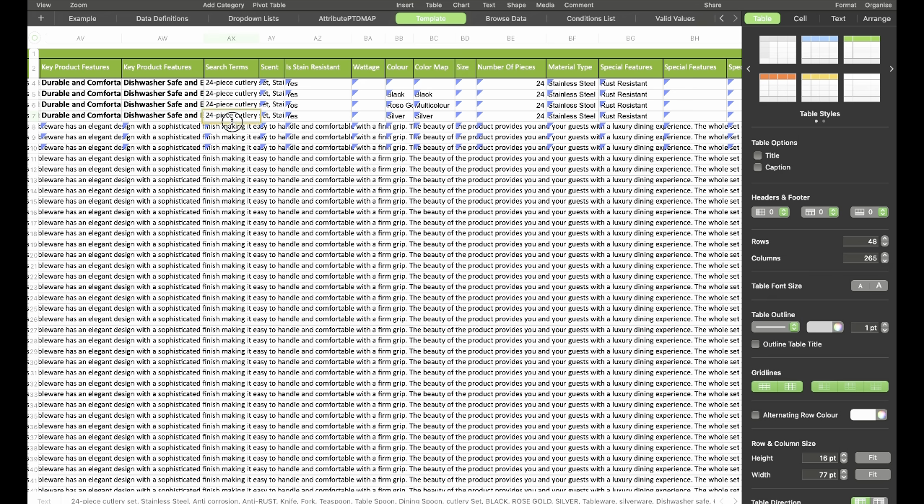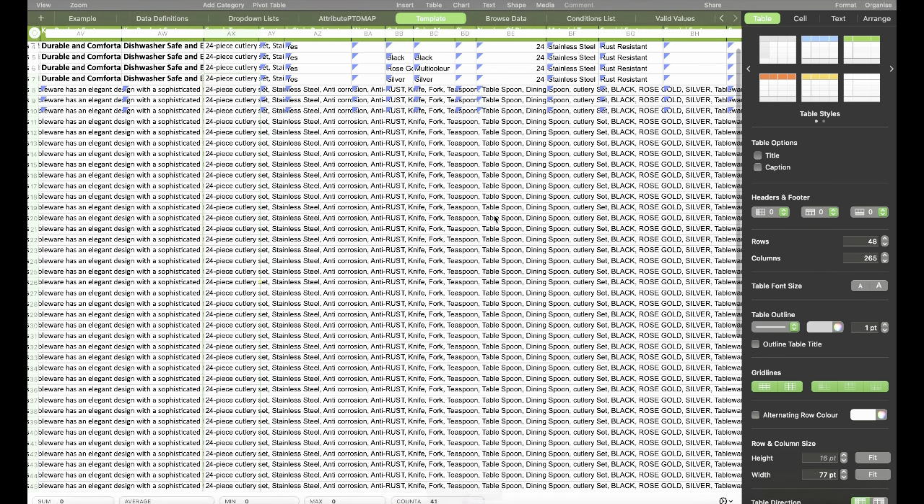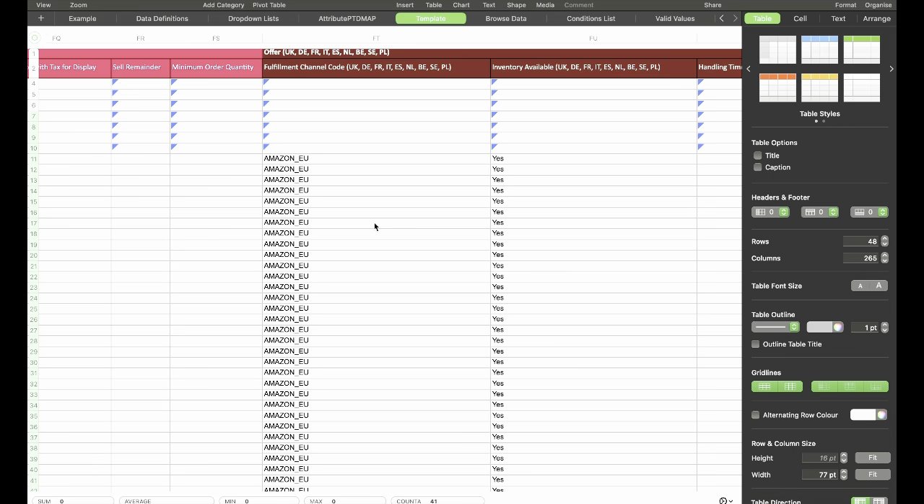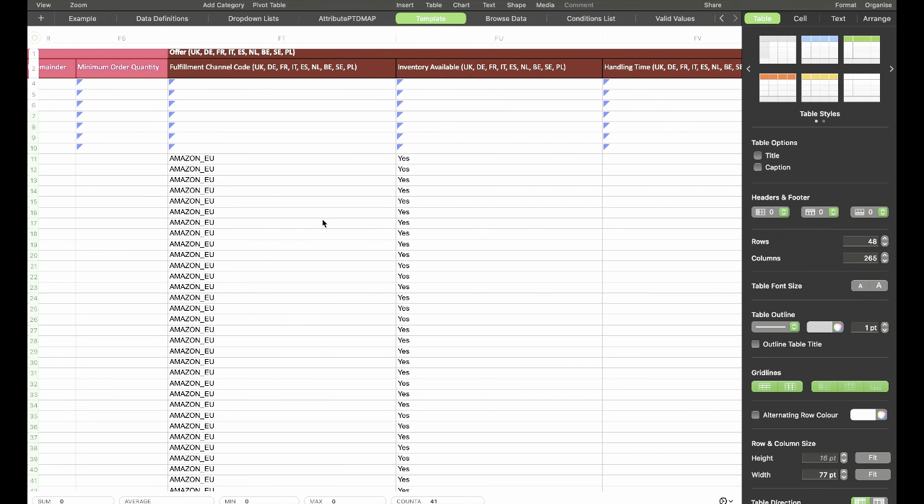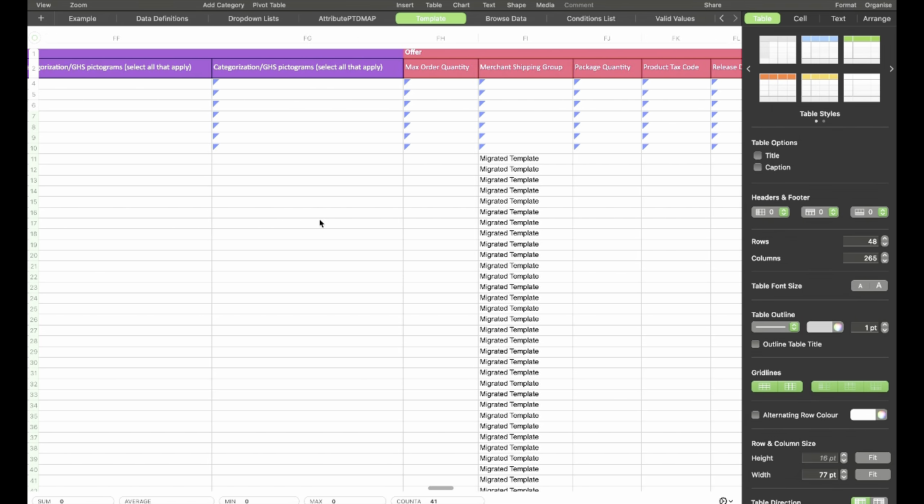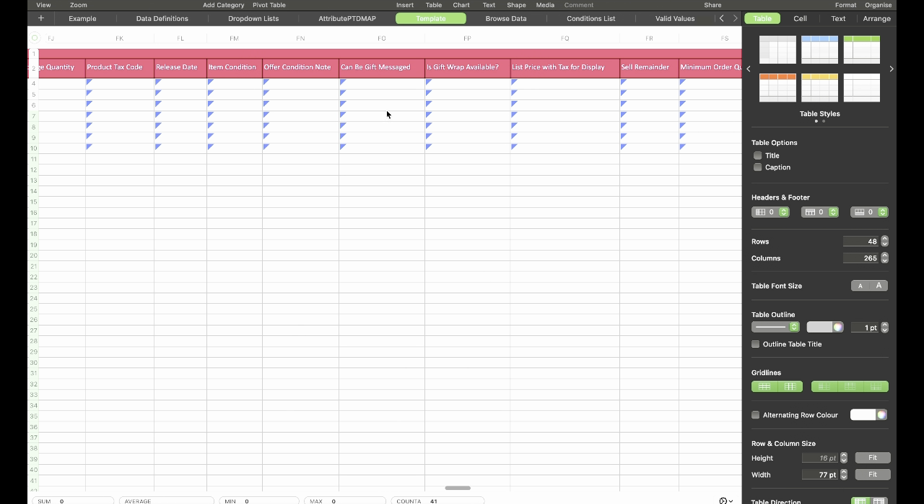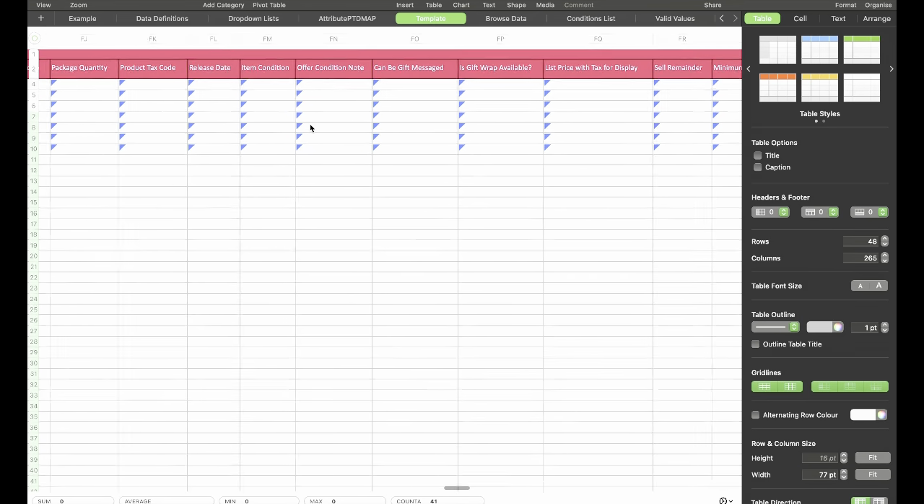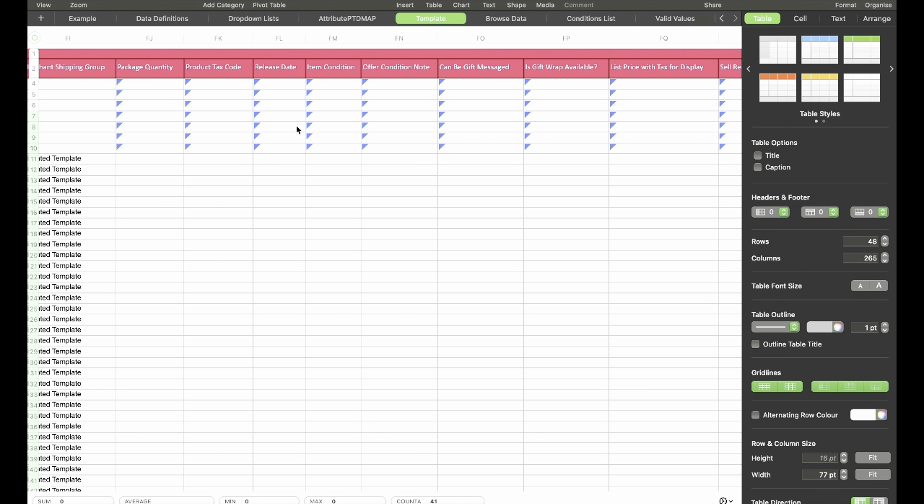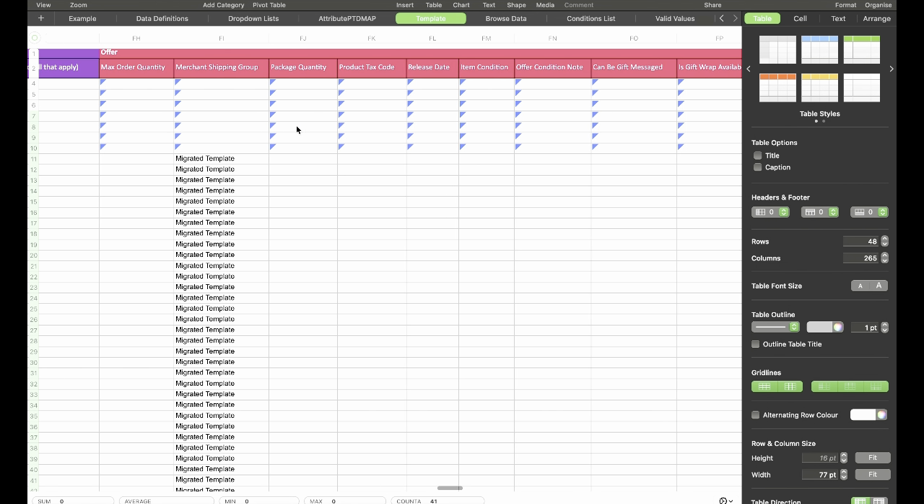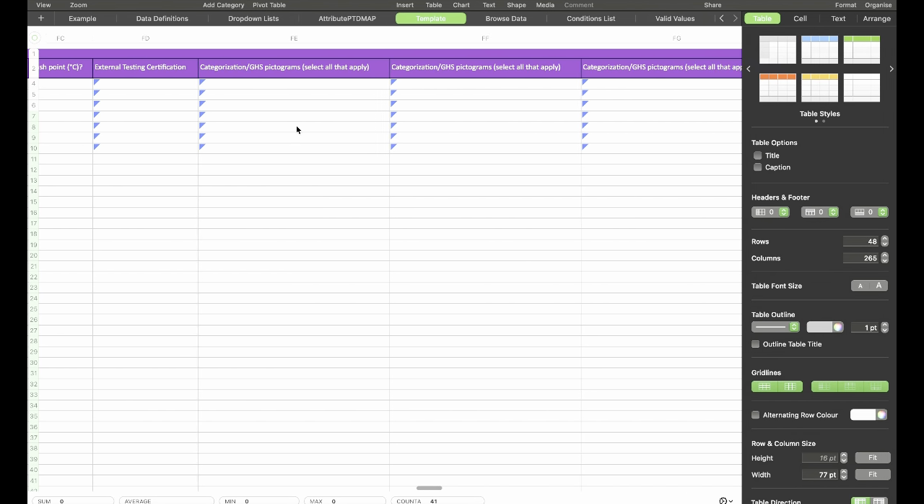Same goes for the search terms. So in the end, you would write your fulfillment channel, whether inventory is available or not. You can also update your price here, whether the item can be a gift or not, its condition, like whether it's a new item or not, the release date, the package quantity. So everything you can add here.